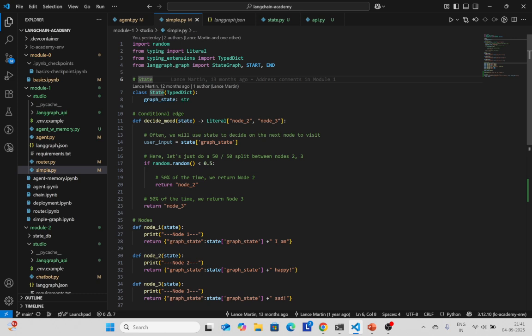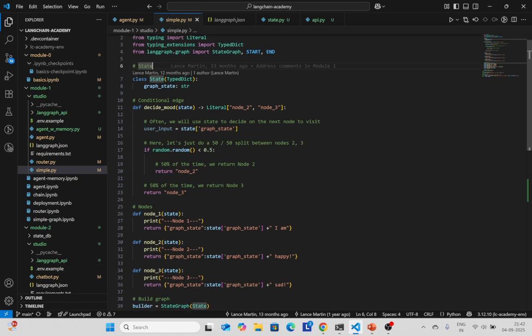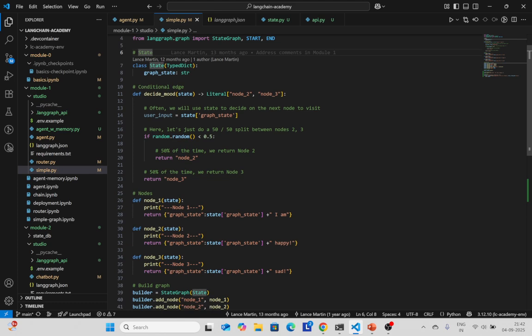Now we are going to have a conditional edge. Depending on the state, it's going to take you either to node 2 or node 3. It first takes the state, and now we're just going to use a random number. If the random number is less than 0.5, it will go to node 2, otherwise it will go to node 3.